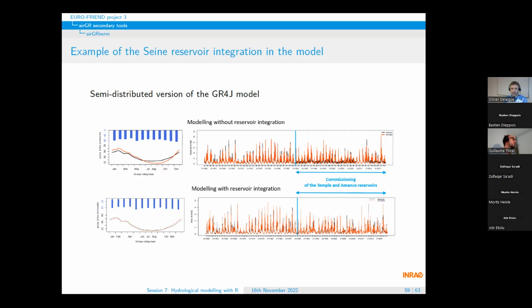Very upstream to Paris, you have very, very large reservoirs that aim both at mitigating floods and also low flows. So two different, two opposite objectives. And we are lucky we have very long time series here. For example, for one tributary, we have data before and after the building of two reservoirs.